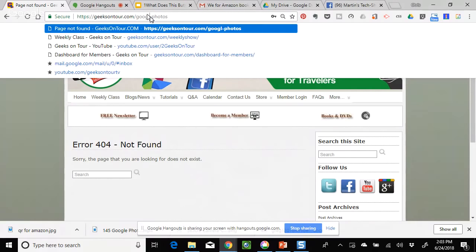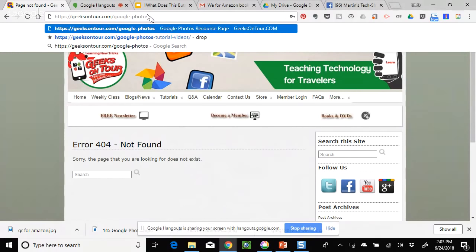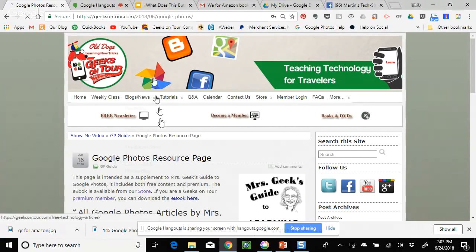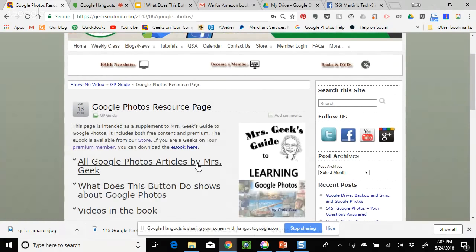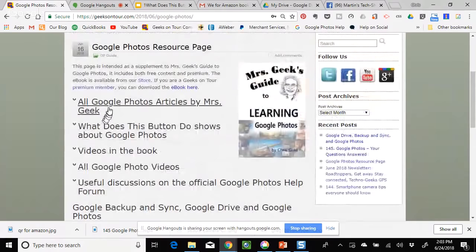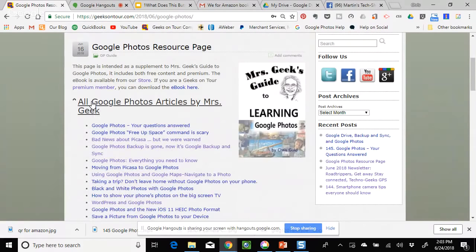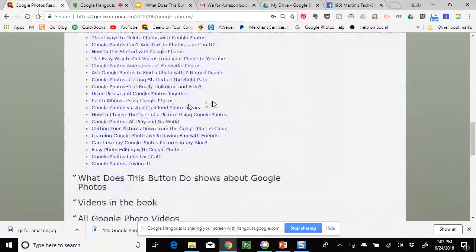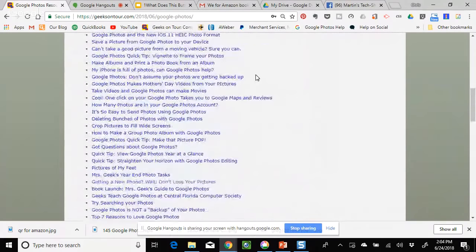What is this? Google-Photos. Yeah, the arrow for. There you go. Google Photos resource page. And there's all stuff here. But one of the things I am proudest of, if you click right here, all Google Photos articles by Mrs. Geek. Click there and you will just see over 100, maybe 200 articles on using Google Photos. And those are all free.